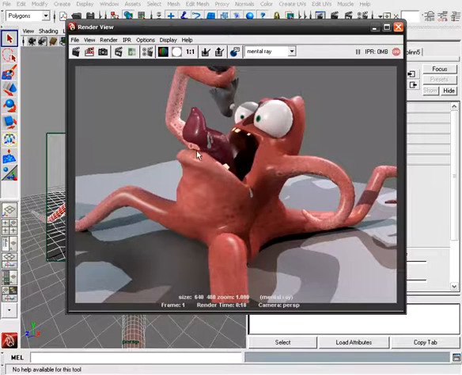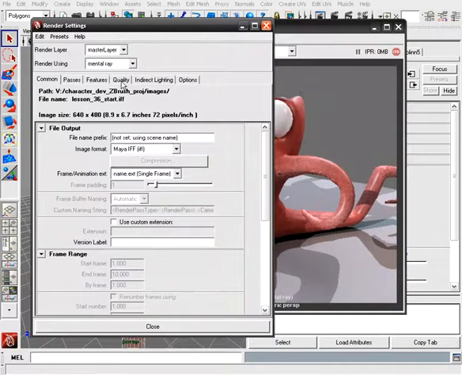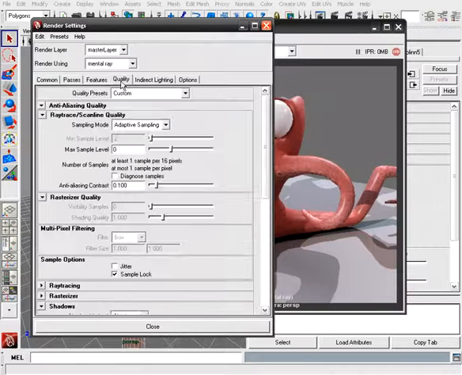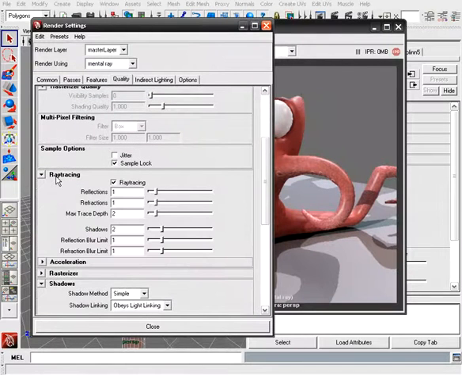Alright, so we can see it does look a little bit better than what it did before. But now that we have the ability to be visible in reflections and refractions turned on, in addition to that, we also have to go in to the actual render settings. And if we take a look inside the Quality tab, if you're using Maya 2009, this is where you'll find the setting that we're about to jump to. We'll scroll down and look for Ray Tracing.